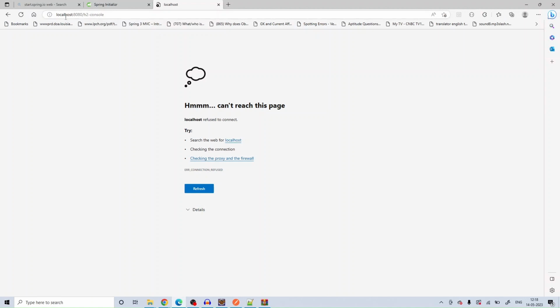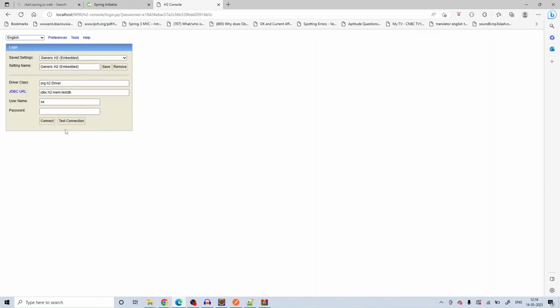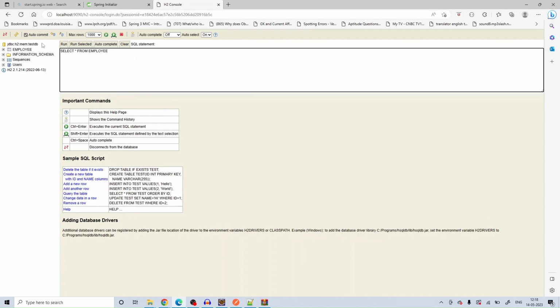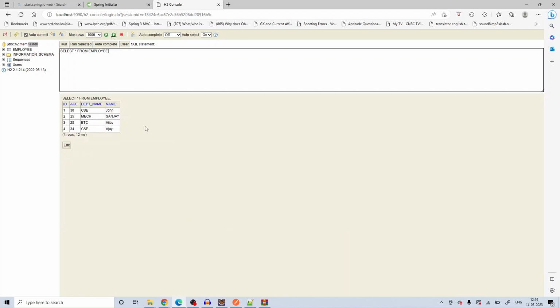Now if I go here and I'll reload this, hopefully I'll be able to load. Okay, that's the 9090 port number. So you can see that we have logged in. So this is the employee object, right? This is the test DB, and then if you run select star, I can see that.